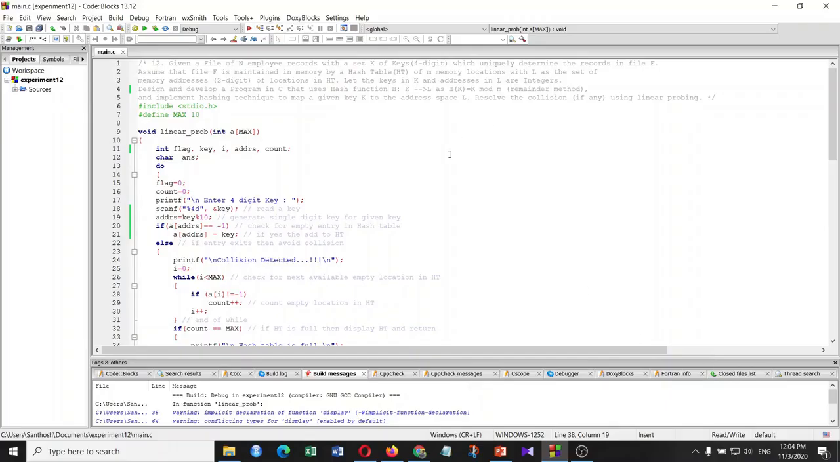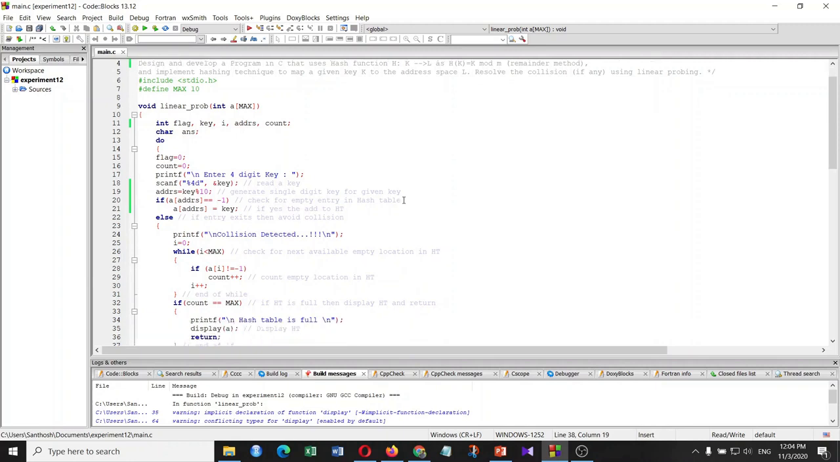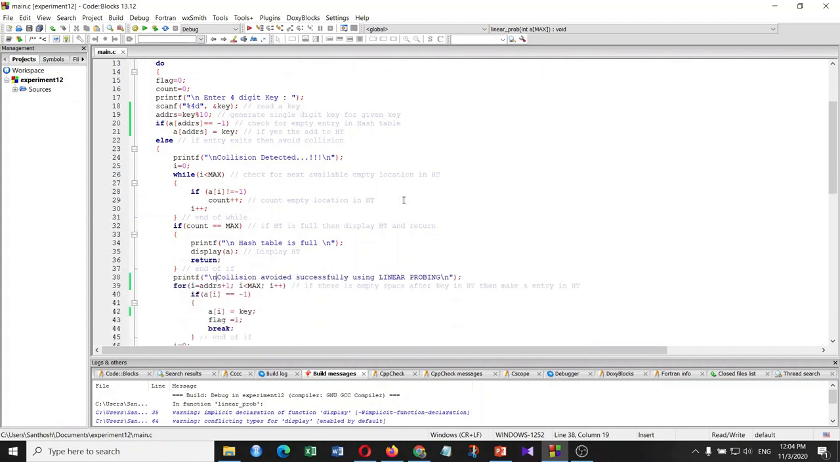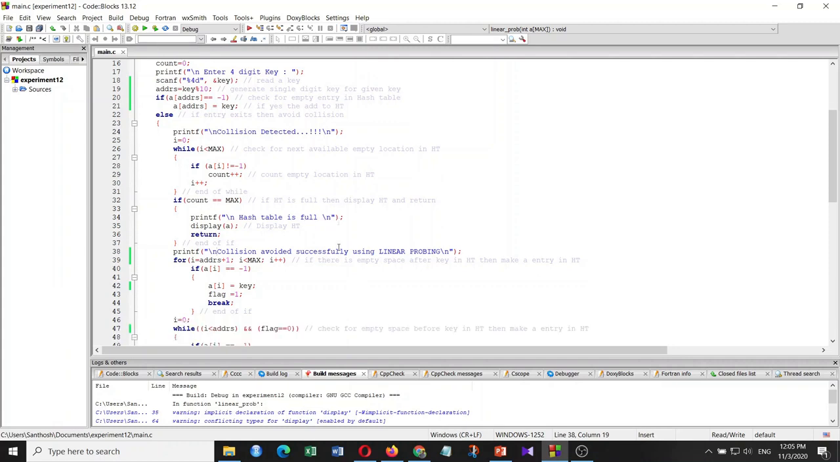Let's see the demonstration of the 12th program, where we have a linear probe function, which is responsible for creating a hash table and entering the values into the hash table. If there is any collision, it will try to avoid the collision until the hash table is full by searching for the next available free location linearly. If the hash table is full, it will display the hash table full message, and it will display the content of the hash table.